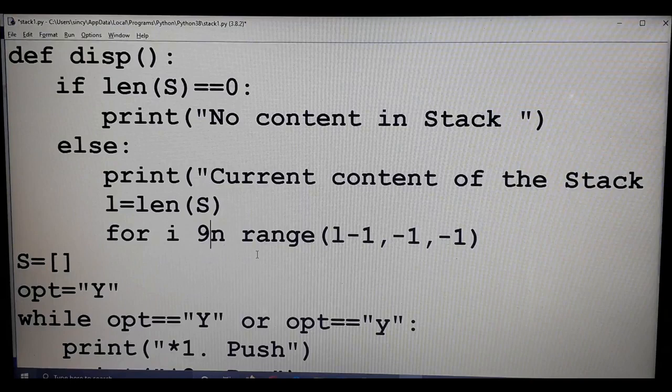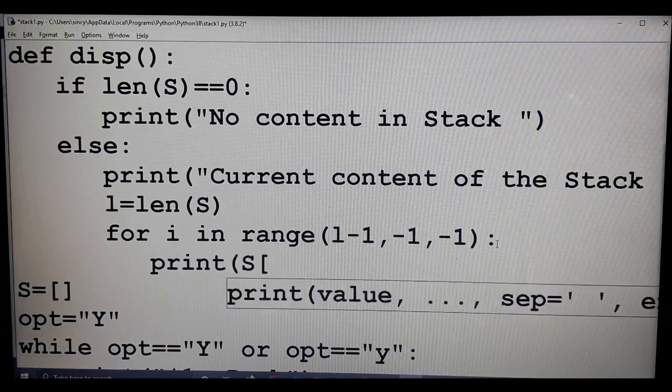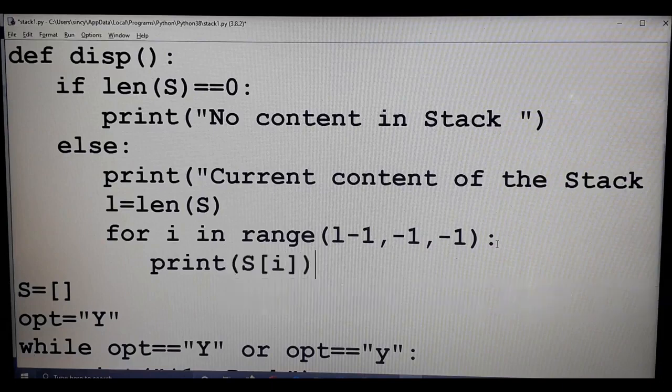For i in that range, and here print S of i. Check whether you understood or not. First you find out the length of the stack, and the last position is L minus 1. From L minus 1 till the 0th position you are displaying the content, and that is print S of i. That is all about your disp function.